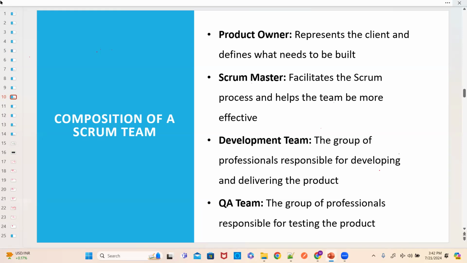Scrum Master facilitates the Scrum process and helps the team to be more effective. That's it, exactly. He's not related to the project technically or functionally. Now, we have the development team.